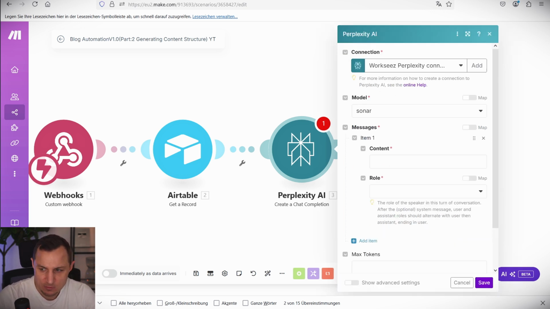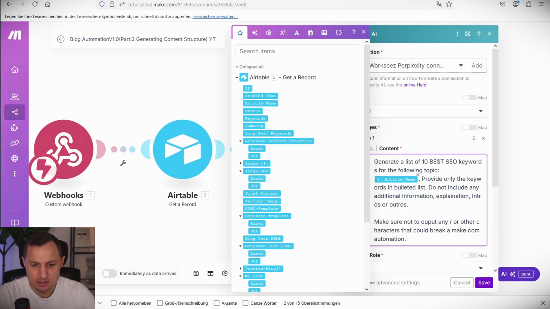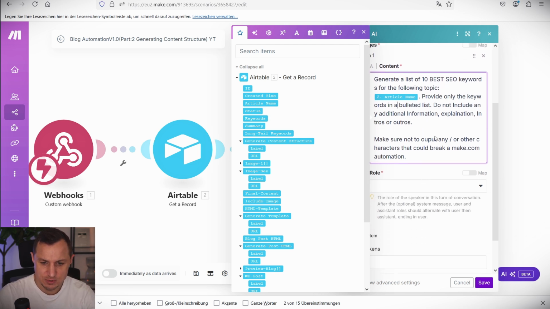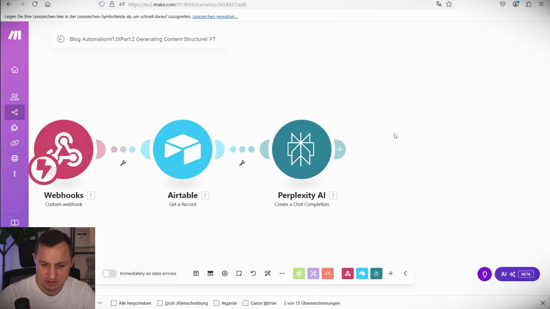So then we need to set up a message. I'm just going to say that the content should be: generate a list of 10 best SEO keywords for the following topic. And we just get the article name from our Airtable here. Provide only the keywords in a bullet list. Do not include any additional information, explanation, intros and outros. Make sure not to output any slashes or other characters that could break a make.com automation. I'm adding that because it could very well happen. And here, as the role, I'm setting the user role.